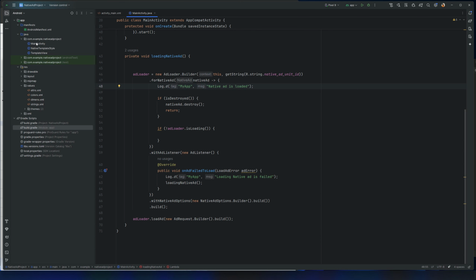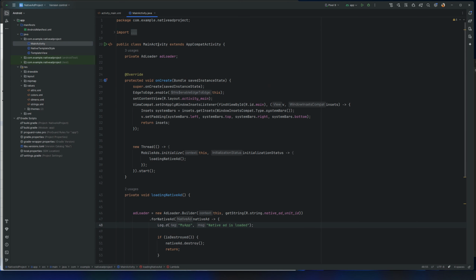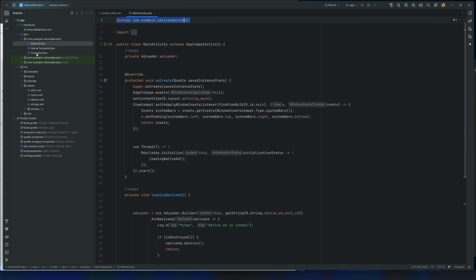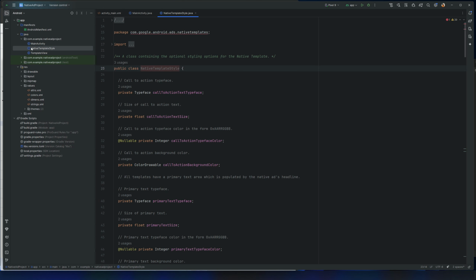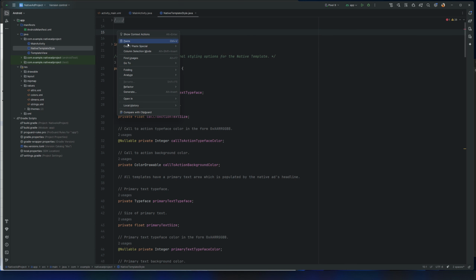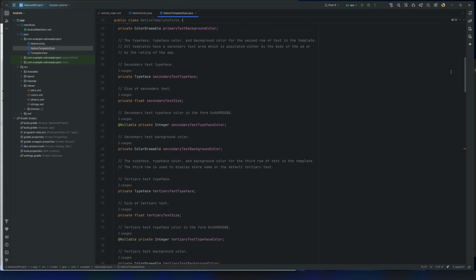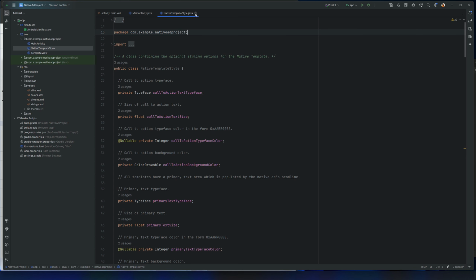Now I go back to my main activity. On the top, I can see my package name. I copy my package name. Then I go to native template style file, which we get it from the template file. And I remove the package name of this file and replace it with my own package name, like this. So as you can see, we have no errors here. All done. I close this one.